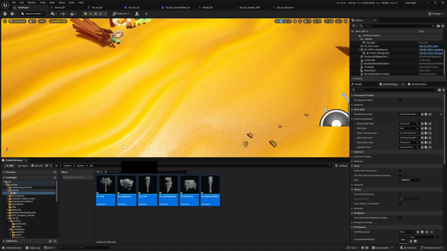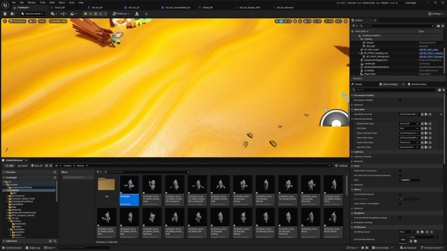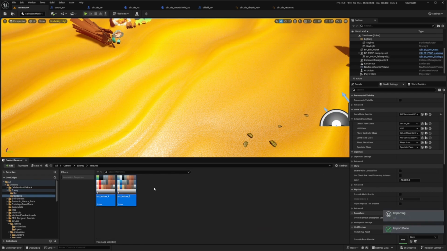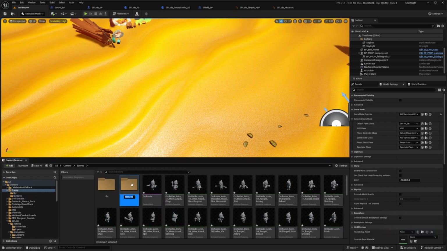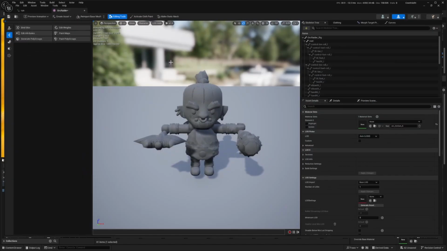Let me just double check. Yeah, this looks pretty good. And I need to import textures, so I'll just import the textures. I'll call this folder textures, and then I'll call this FBX weapons. Now I just need to set the actual textures to these weapons.